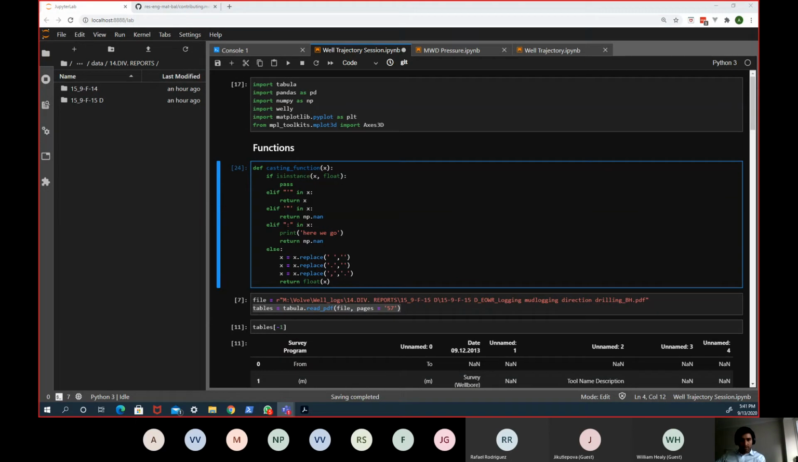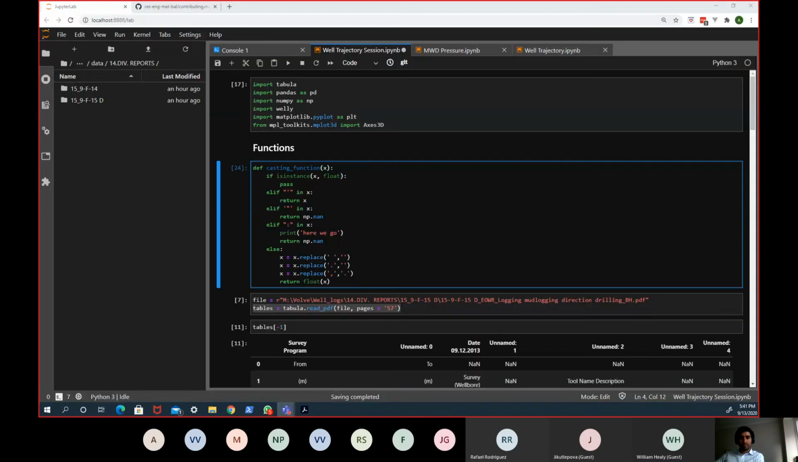Is there any question? Okay. Can you see my screen? Yep. Okay. Yes. Yeah, someone is saying that they cannot see the screen.